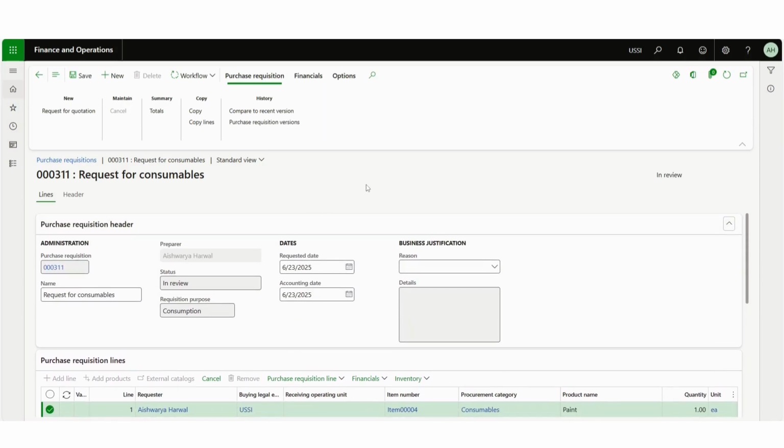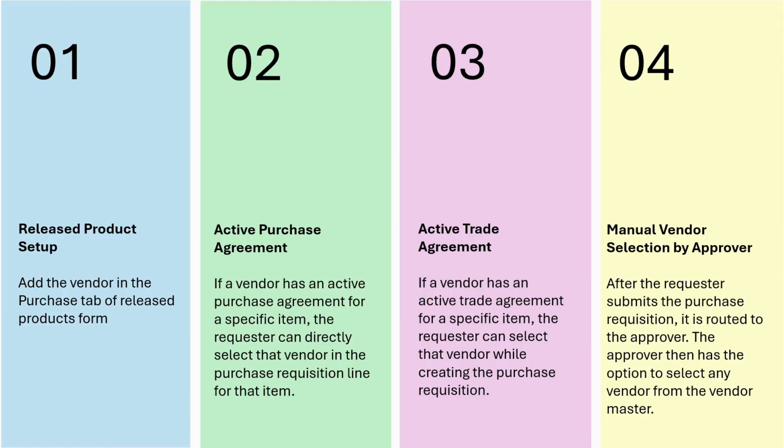So this is about the 4 ways of adding a vendor in the purchase requisition. So these are the 4 ways you can associate a vendor with an item in a purchase requisition.